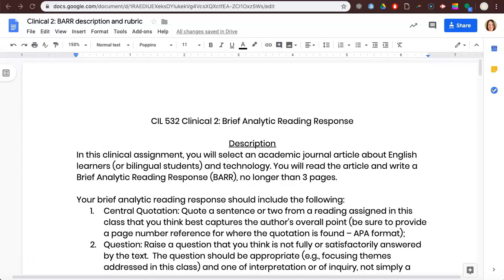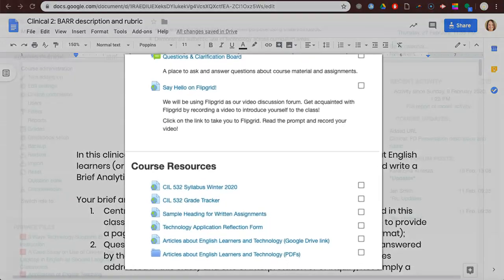One of the clinicals for class is a brief analytic reading response. In this assignment, you will select an academic journal article about ELs or bilingual students and technology. You're going to read that article and write a brief analytic reading response, or BAR, which is a paper that's no longer than 3 pages.